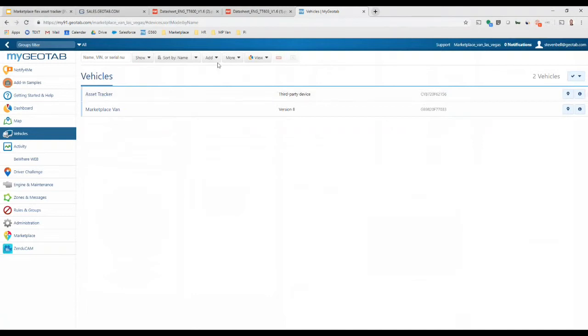Just like you would add any other vehicle, you can go up, click add the vehicle, put in that C serial number, add in the name of the vehicle, and you're off and running. You can do a quick import as well.